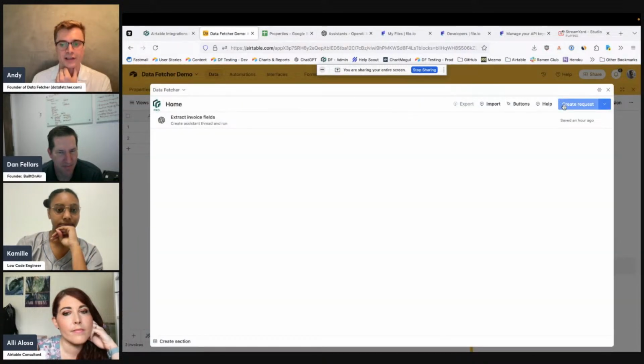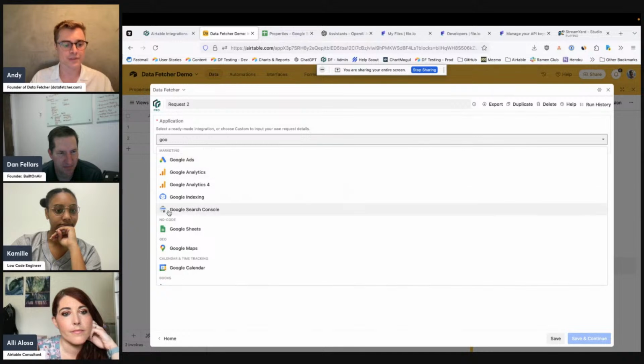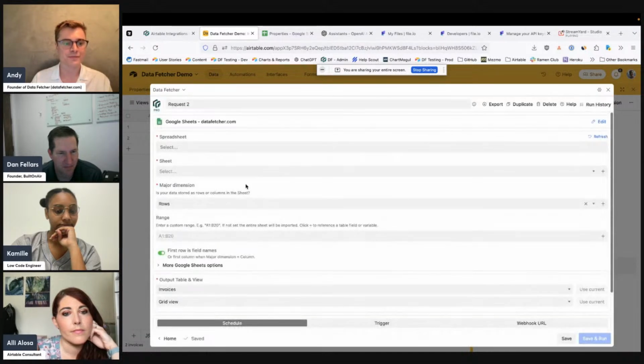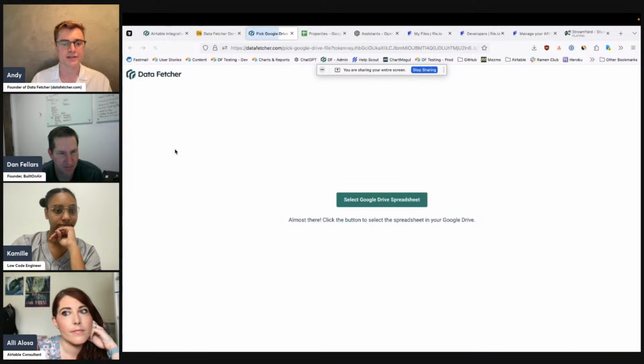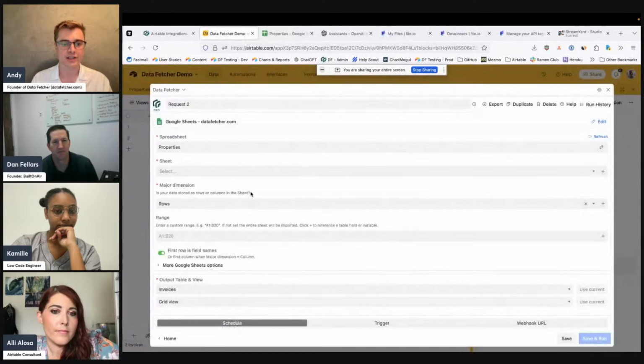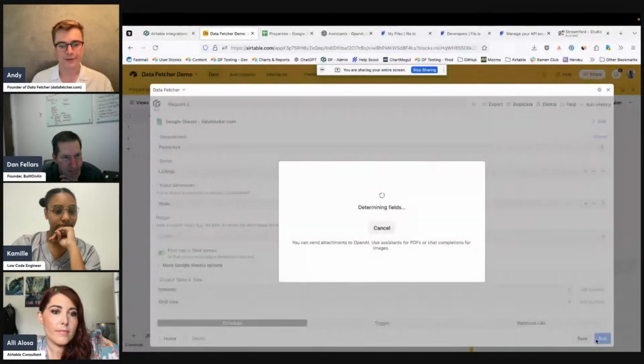Everything in Data Fetcher is organized around requests. So we've got create request, and then we select the application that we want to pull that data in from. So I'll go Google Sheets and then save and continue. And then I'll select that spreadsheet. This is super similar to connecting a Google Sheet in Airtable itself. We can select that sheet, and then we'll run it.